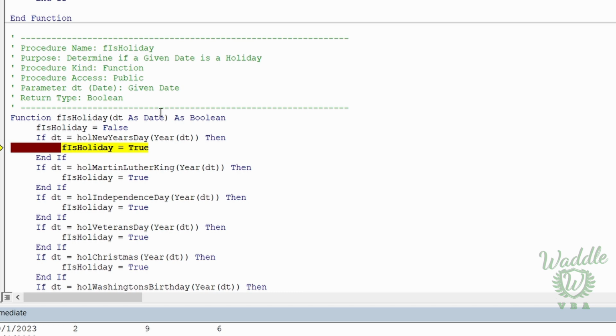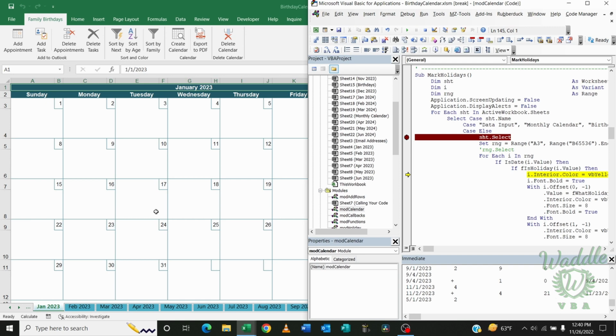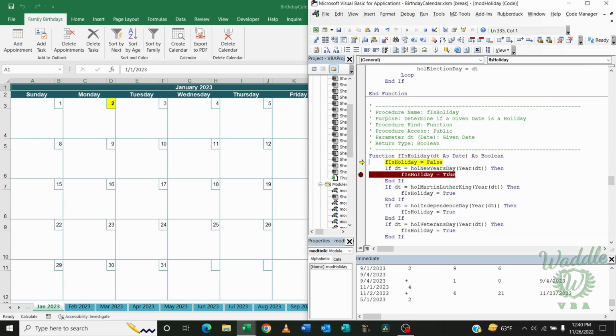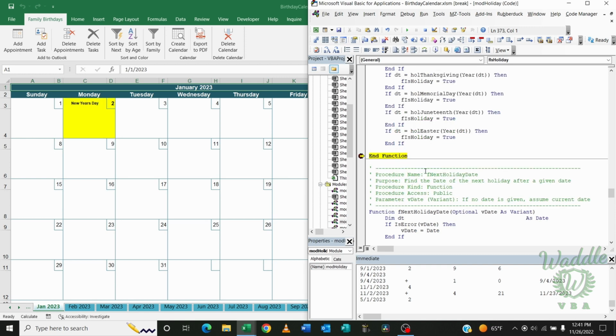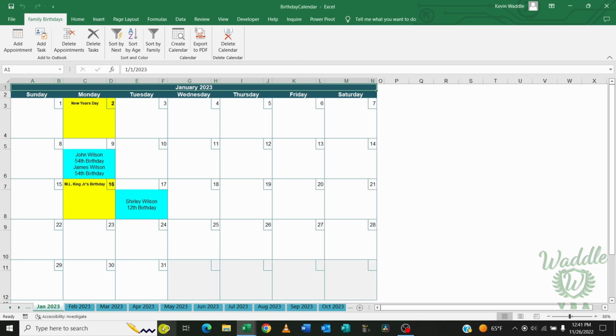It sets isHoliday to true. It's going to set the interior of that cell to yellow. It's going to set the font to bold. It's going to set the value to the function whatHoliday. It's going to loop through that, and it's going to populate the whatHoliday and color that entire thing yellow, and then it's going to move on to the next. So let's just go ahead and let that run. And now I've got all my birthdays and I've got my holidays. I'll put a link in the description to allow you to download this code.